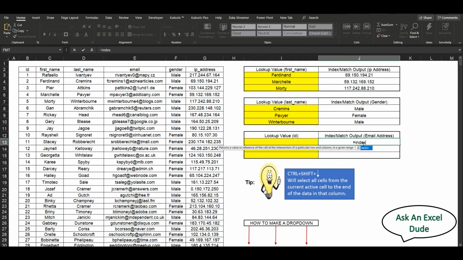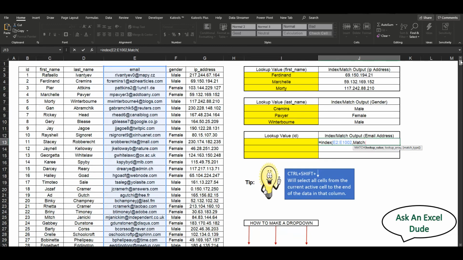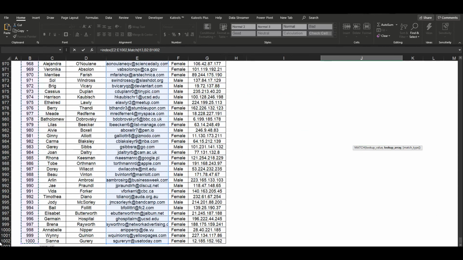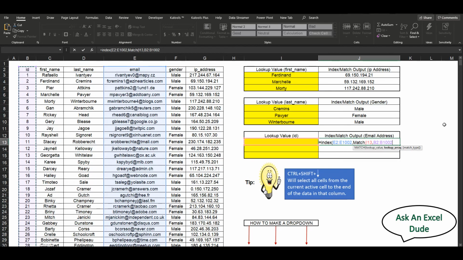So we're going to equals INDEX. I ultimately want to output the email address. So I'm going to select all of this with a Control Shift and a down arrow. And we're going to go comma MATCH. And our lookup value is right here. Where can I find ID? Well, I can find ID right here. Okay, so we're going to grab that. And this would be so much quicker and easier if this were set up as a table, which we'll get into. And then we're going to go 0 and then double parentheses.